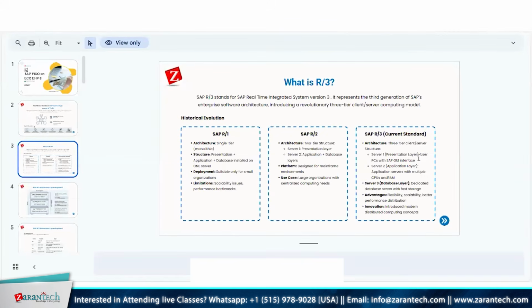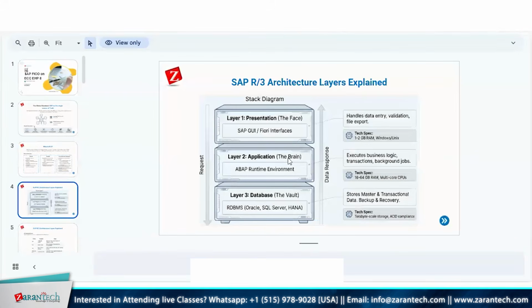The SAP screen which you see, which I will be opening now, is the presentation layer. Whatever SAP screen you see on your system is a presentation layer. It is also called graphical user interface. It is interacting with the user, right? Server 2 had the application layer. Now what is this application layer? It is the brain of this architecture. It is a runtime environment. It is executing all the business logic, transactions, and the background jobs.